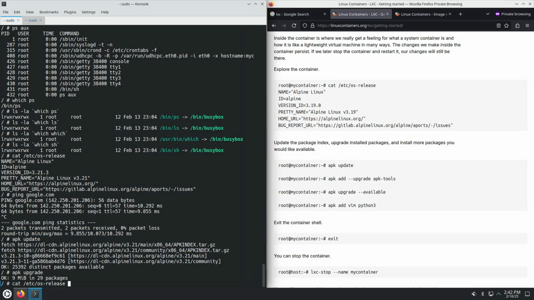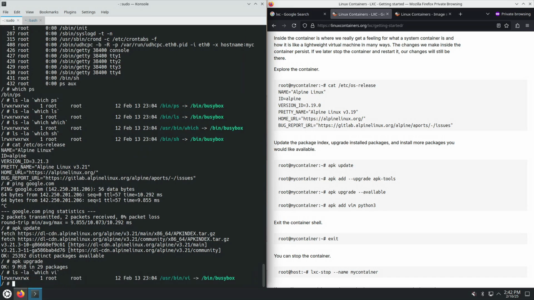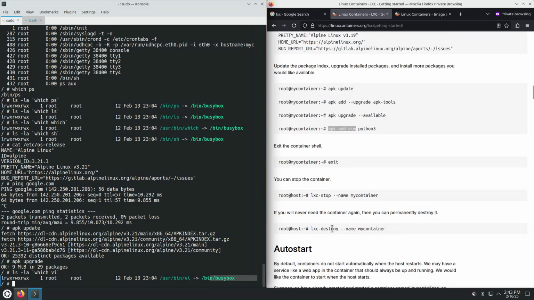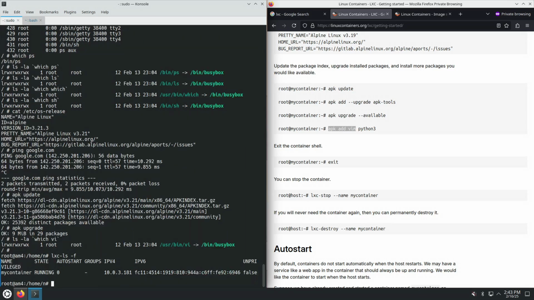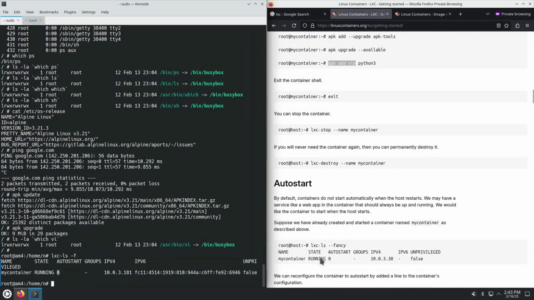Let's see if there's a vi in here. Yes, it's BusyBox. So that's why it's suggesting to install the package Vim to have the full Vim available, not just the minimal vi that's part of BusyBox. Okay, let's exit this container and make sure it's still running, but it doesn't have the auto start enabled. So let's try to enable auto start.